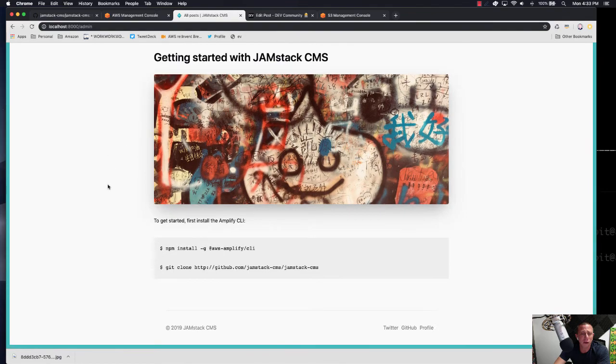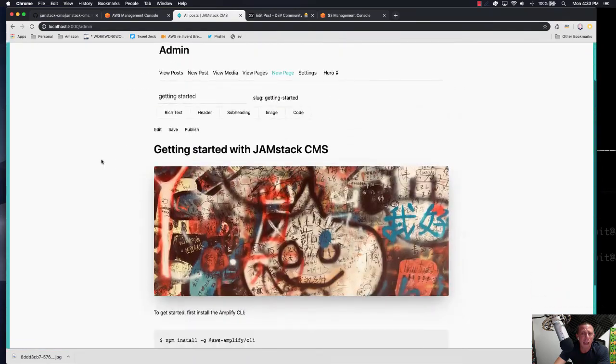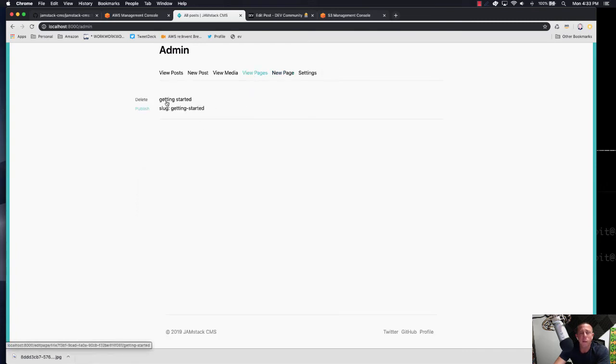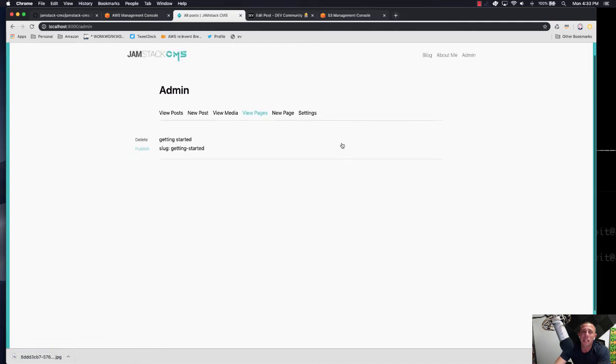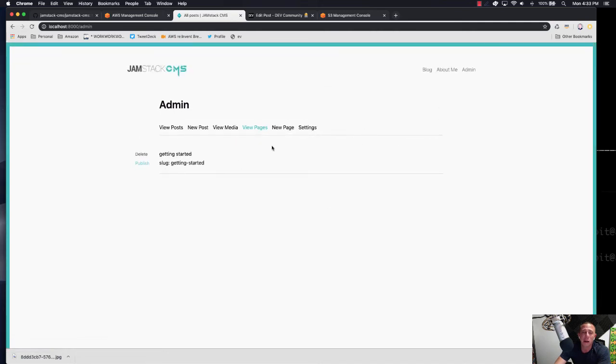We can then preview what the page is going to look like. And then if we're ready to save it, we can just go ahead and click save. And we can view our pages here. And then if we're ready to actually publish this, which means next time we run a build, it'll be there, it'll actually be added to our navigation. So I'll go ahead and publish this. So we've published our page.